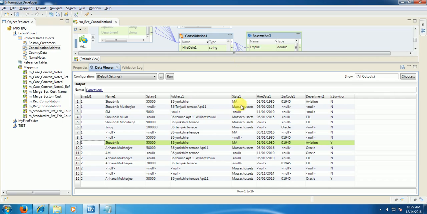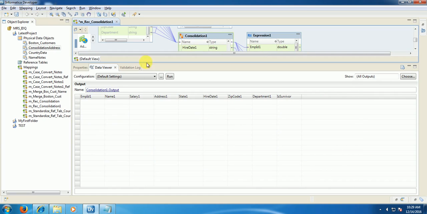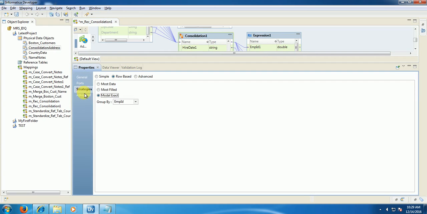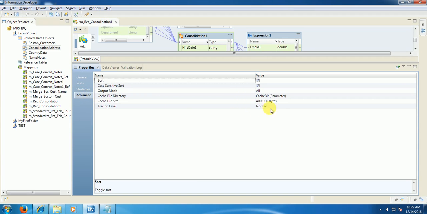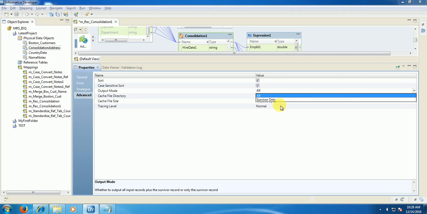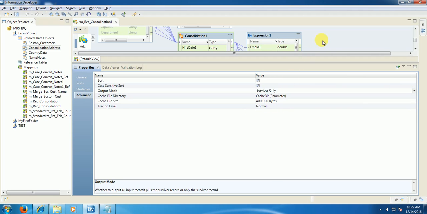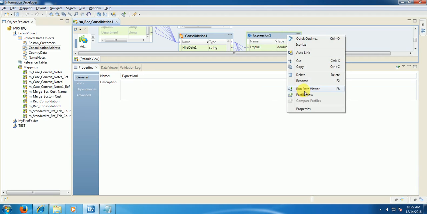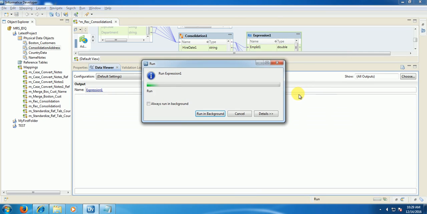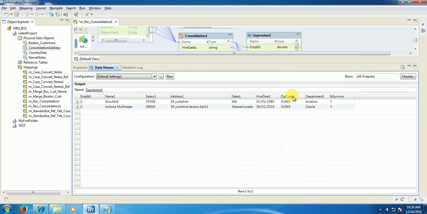Okay. So now let's go to strategy again, and now go to advanced, and instead of all we can select display only the survivor. Now if we run the data viewer on the expression, you will see only 2 survivors are displayed and the rest of the rows coming from source are not displayed. Okay, so hope this is clear to you.